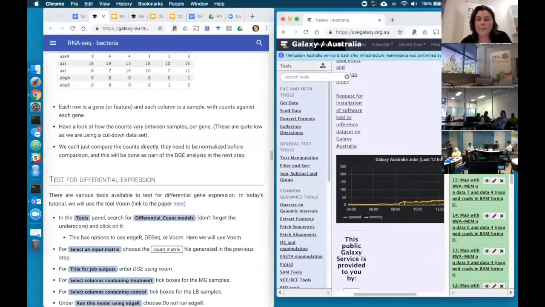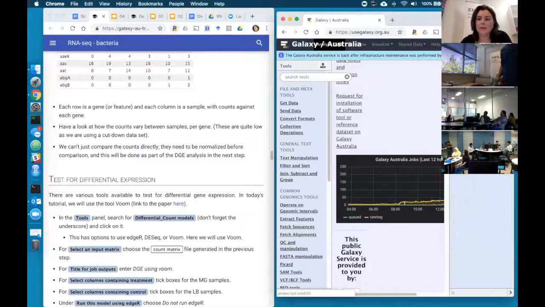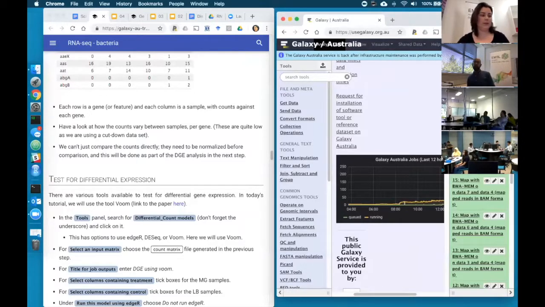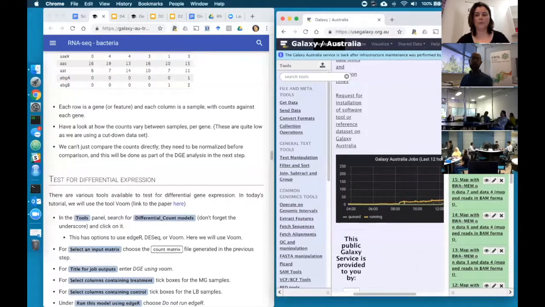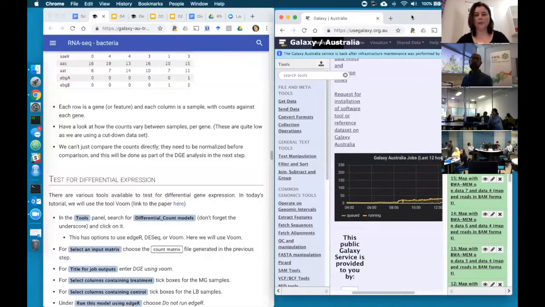Okay, so my job's taking quite a long time to run. This one does take a little bit of time to run, and I guess with us all doing it at the same time, it's a bit slow. So what I think we should do is import the history for this workshop, and then we can see this file. I'm just going to check that that's not going to jam Galaxy Australia if we all try to do that at the same time.